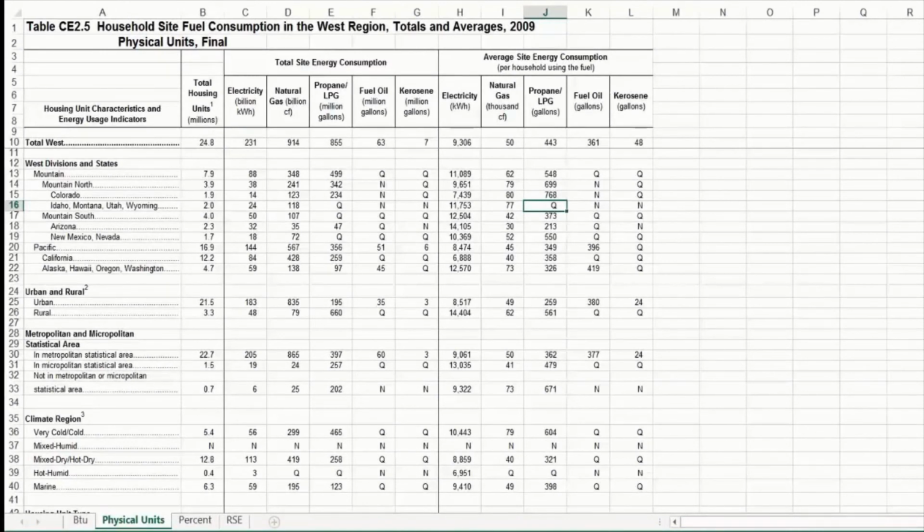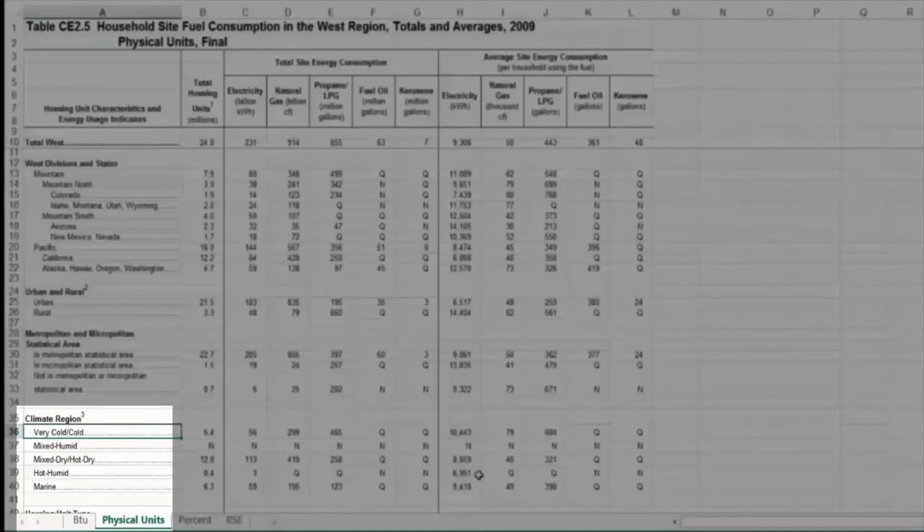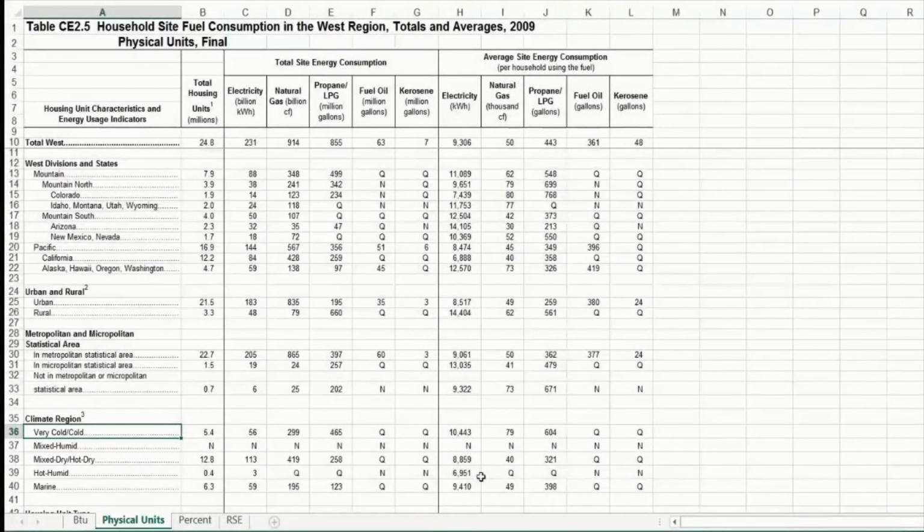So let's take a look at climate region. I know that Idaho is in the very cold region. Once I get out of here, I'll show you where to find the map on the EIA site, if you don't know what climate region you're in. But let's take a look at the LPG value for the very cold region. So 604. So that's the value to use because I couldn't find the value for the area it was located in. So 604 gallons per household of LPG.